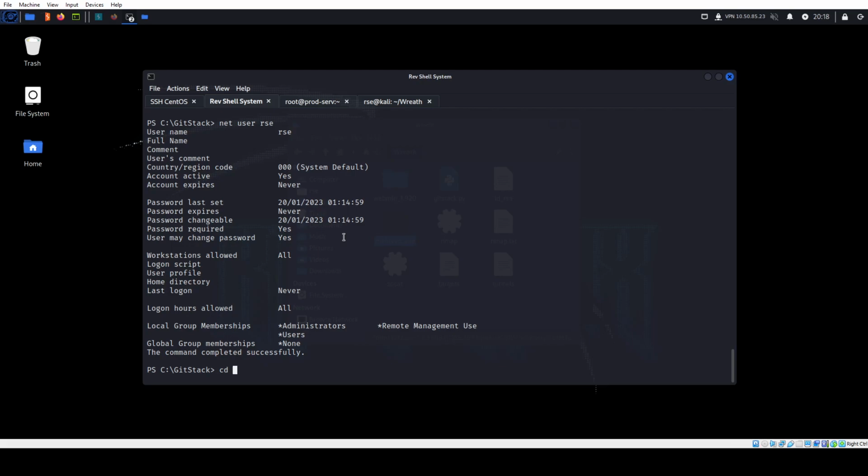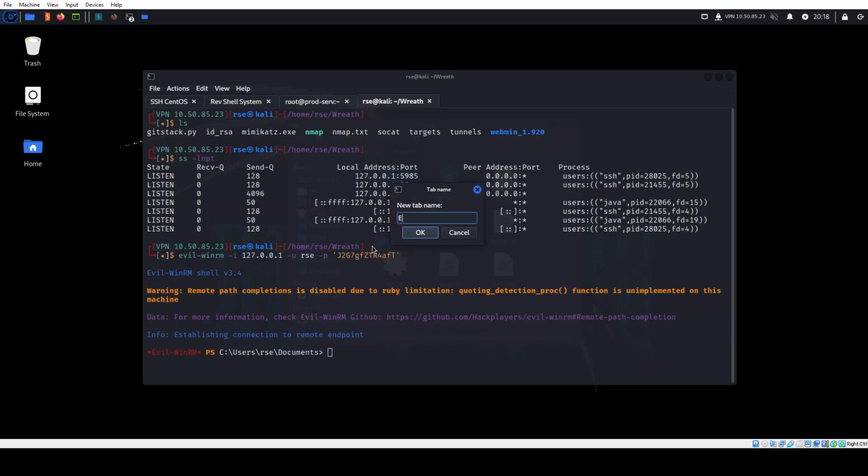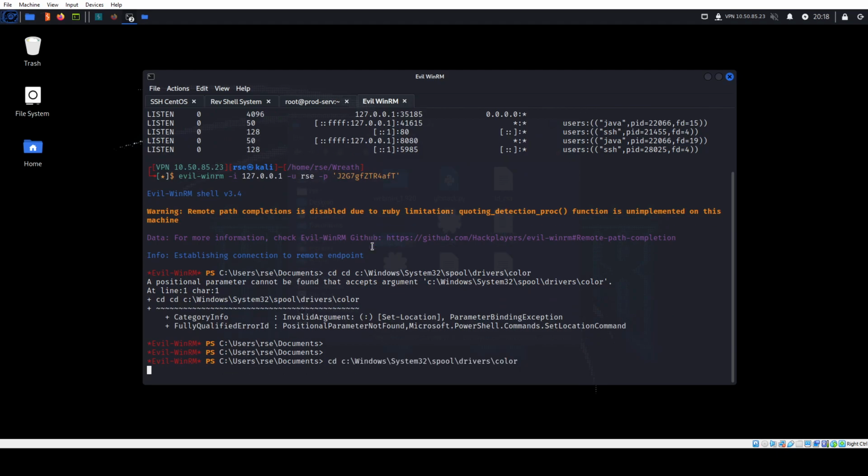CD. So there is a directory I like to go to: Windows, System32, spool, drivers, color. And I'm going to do the same thing with my user. This will make this a lot easier. Call this Evil-WinRM. That was done. Let's do that again. There we go.